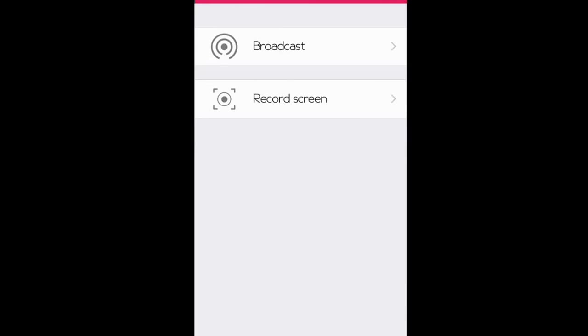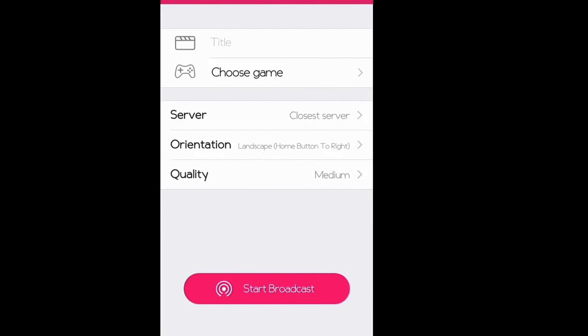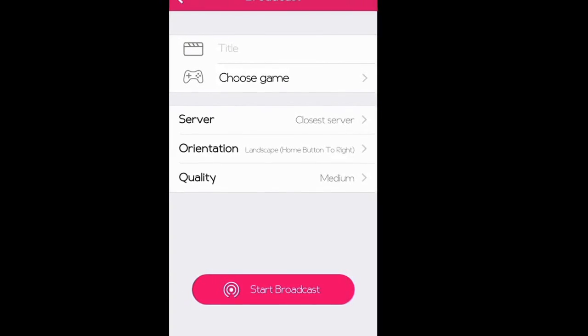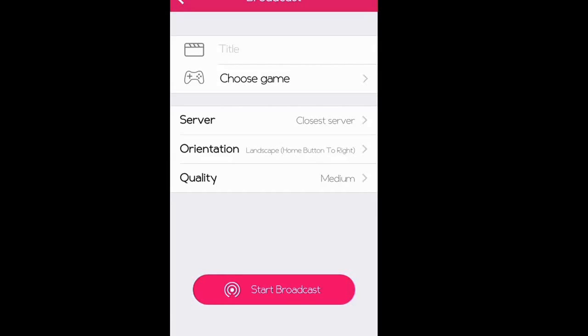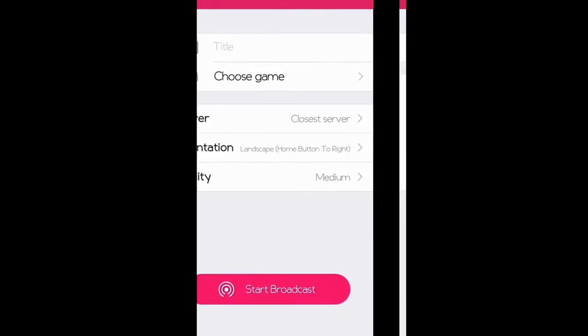So let's go ahead and see what happens if we click onto the broadcast button. If you click onto it, this is what will show. So here are the options which you can choose in the broadcast part. You can title what you're going to do. You can choose a game which you have already installed onto your mobile device, so your Android or iOS, the closest server to you, the orientation and the quality of the live stream or broadcast, and then you can start the actual broadcast itself. And it's as simple as that.